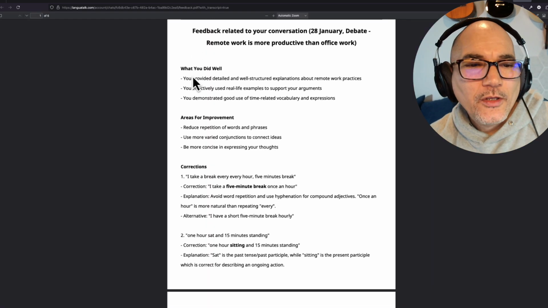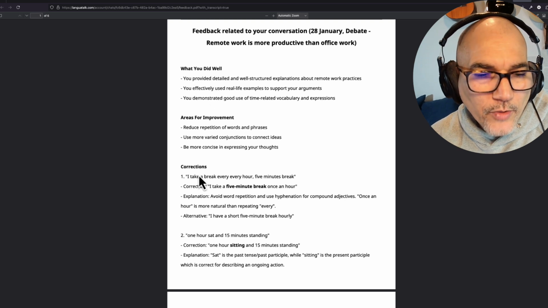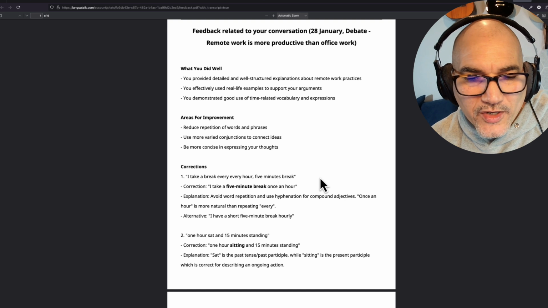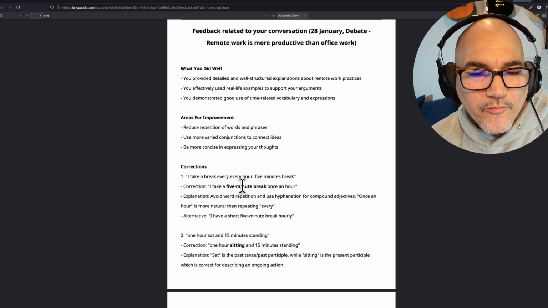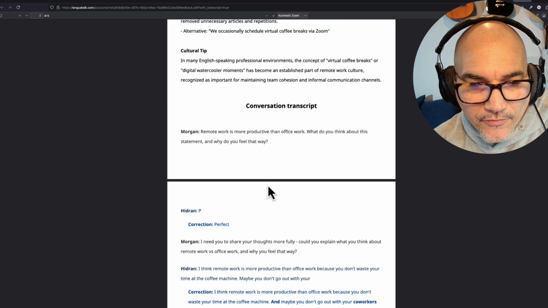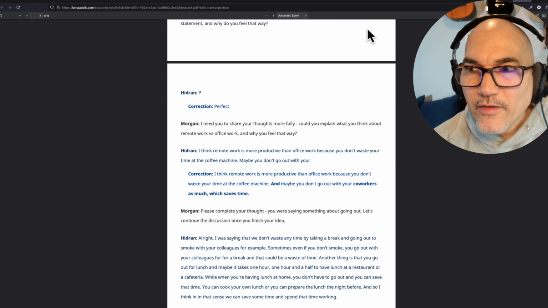And here you can see what you did well, areas for improvement, corrections. For example, I take a break every hour, a 5 minutes break, or I take a 5-minute break once an hour, okay? And you can see that you can have this report and you can practice, you can make everything that you want.